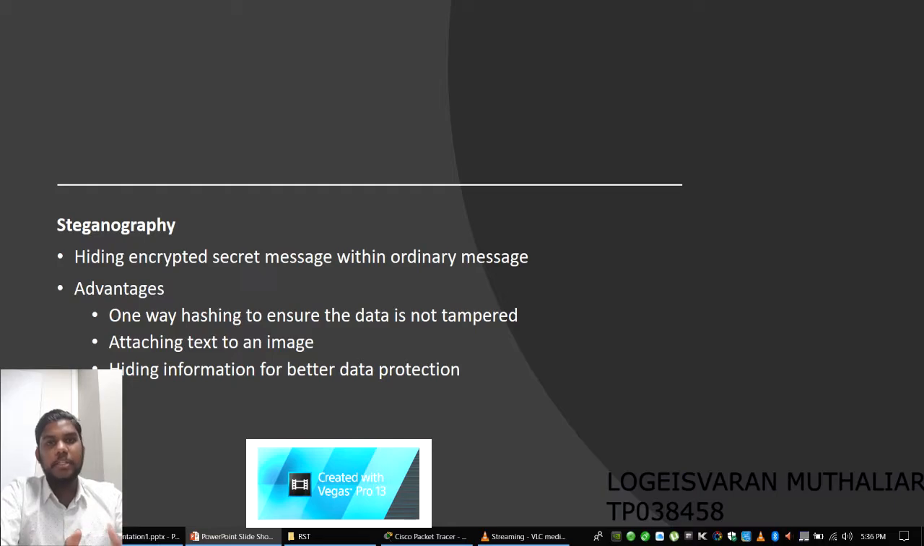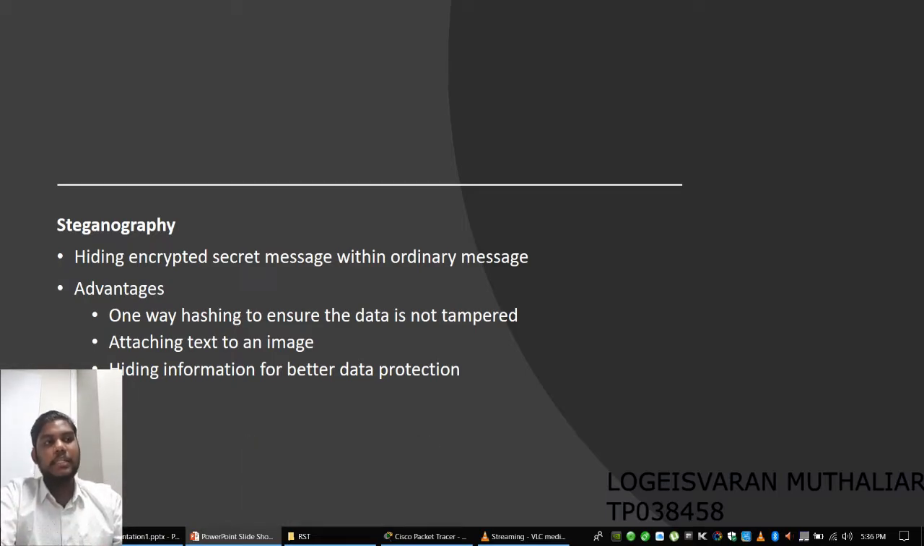in an ordinary message, searching for the message in that ordinary message is quite a difficult task. So it is a hassle for the hackers or attackers to search through the message, and even if they find it, it's one-way hashing, so there's no way to tamper with the message.